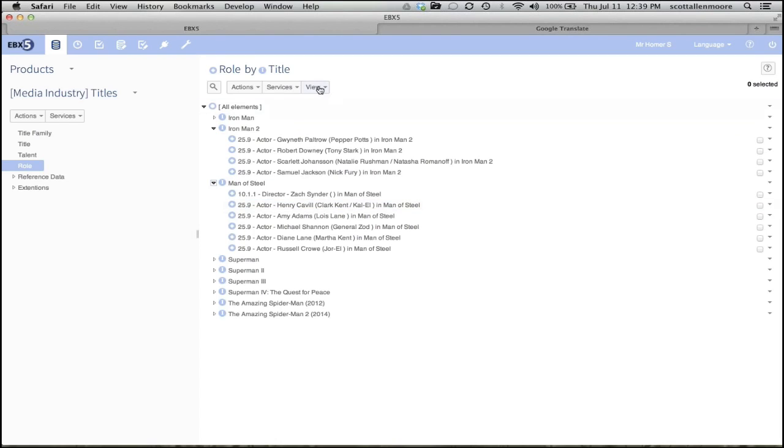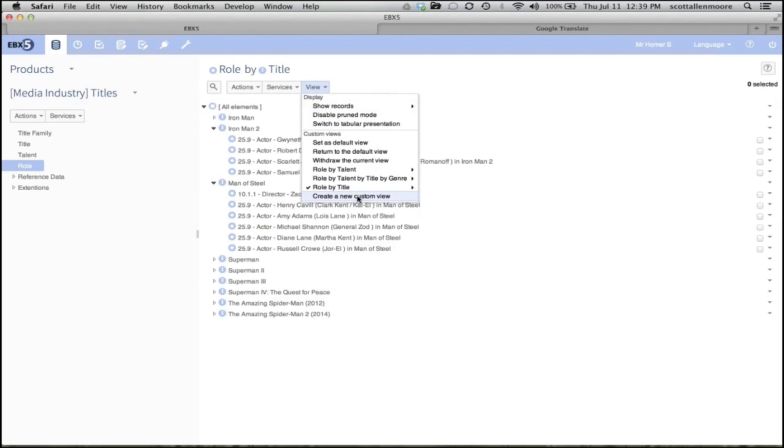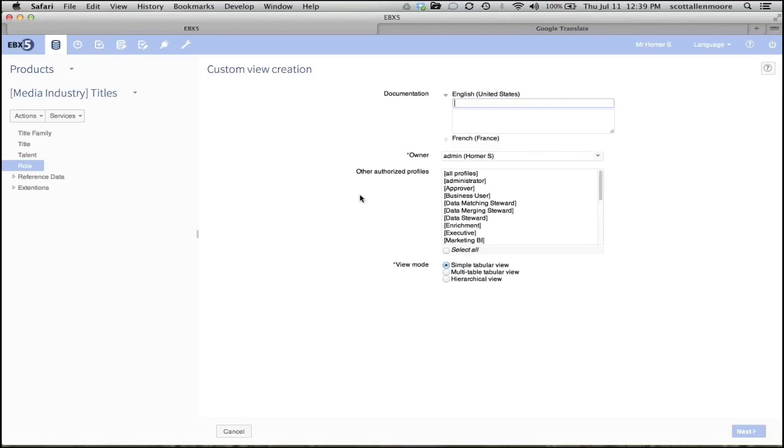Let me quickly show you how I can create a new hierarchy. I just select View, create a new view, and I can tell who has access to it. If I give it to everyone or just my business users or my stewards, they'll instantly have access to it. And what type of view is it? I'm going to join multiple tables or create hierarchies. In this case, let's create a hierarchy.